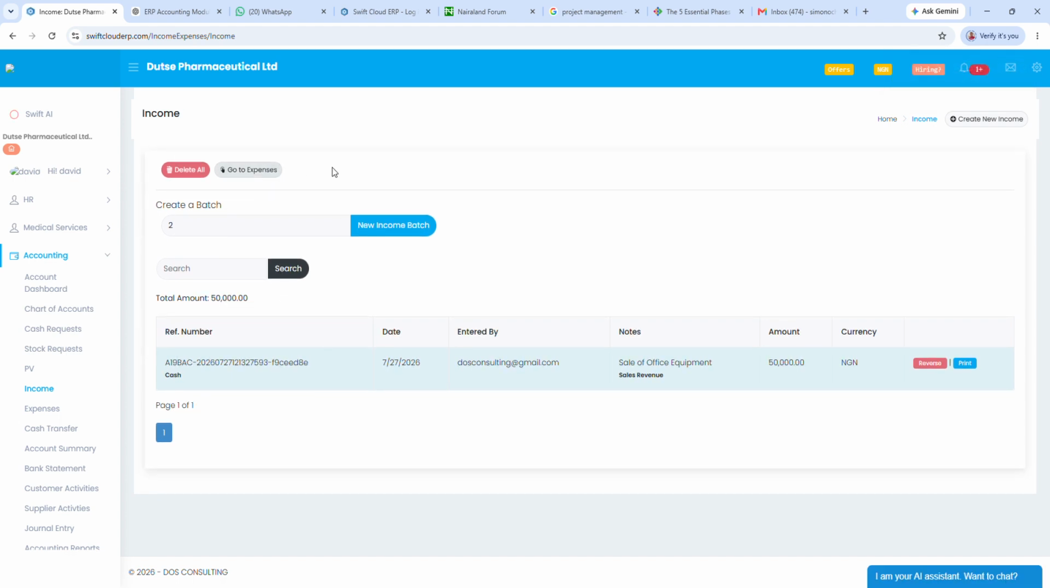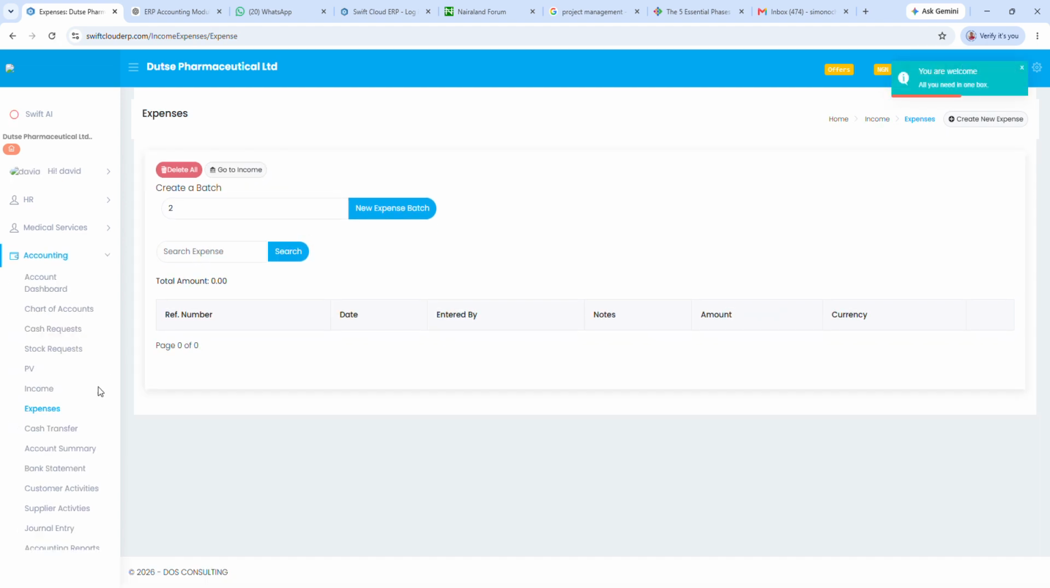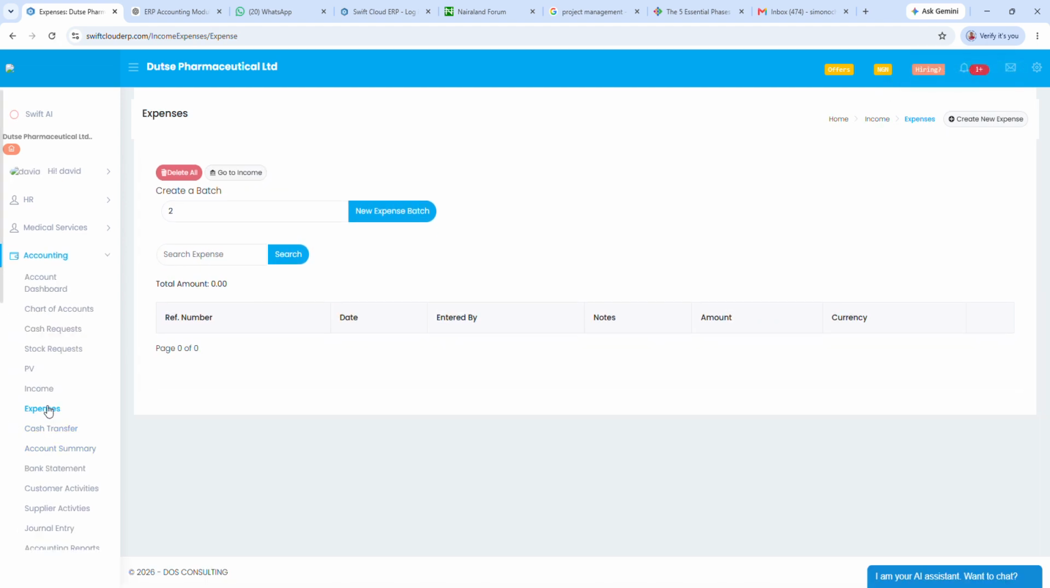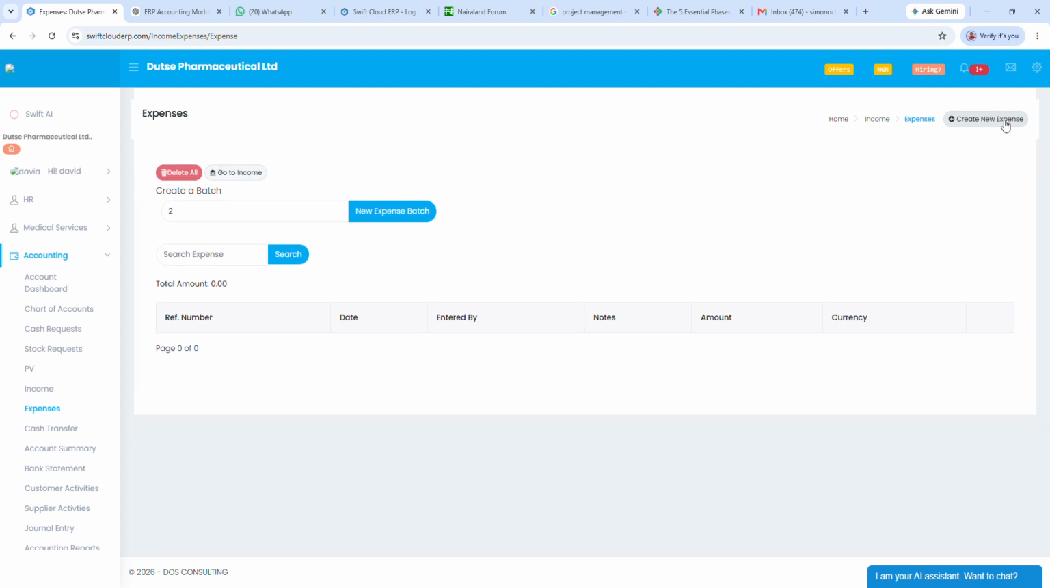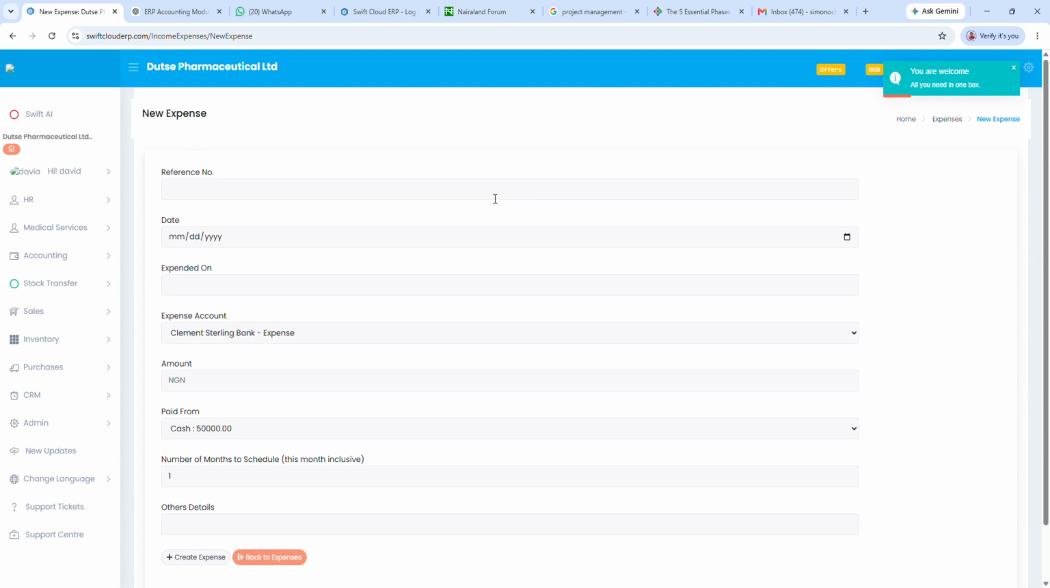The same thing applies for the expenses. You just go to create expenses. You can see create expenses by the left. So we can create a new expense. You can see create a new expense by the right top. So leave the reference number blank. You select your date. Say transportation.